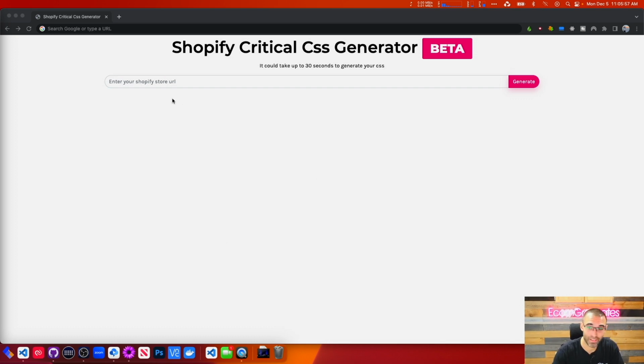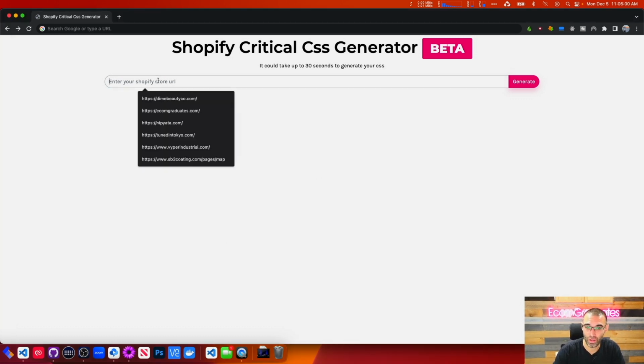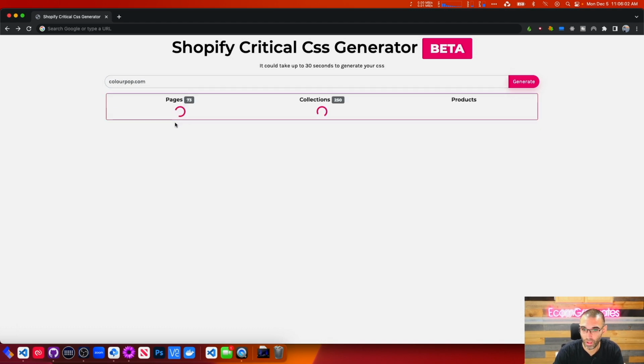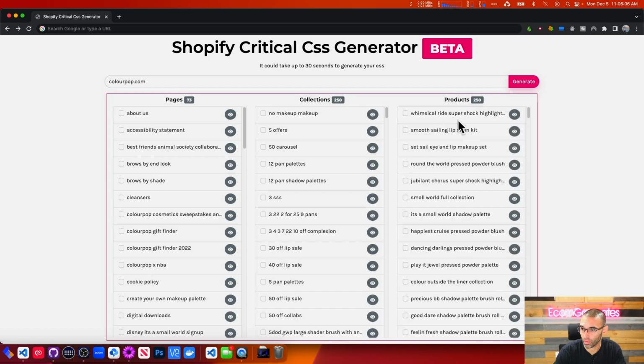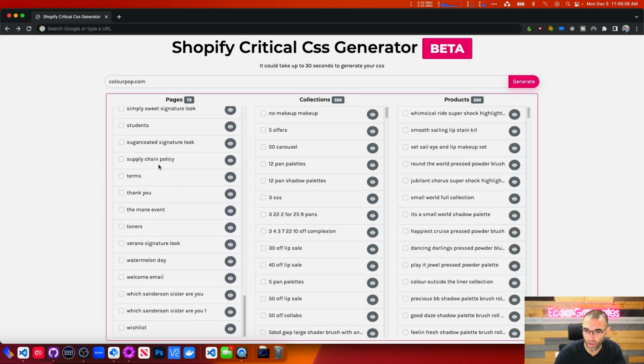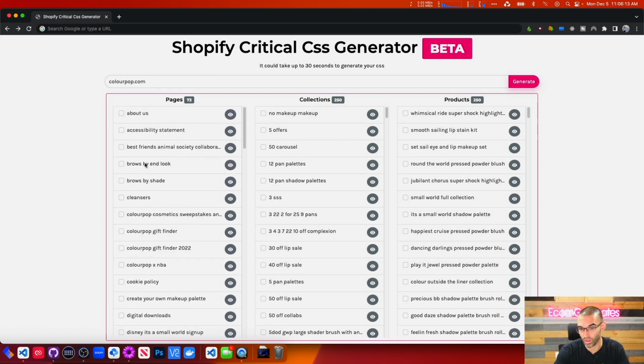So what it's going to allow you to do is you just go in, enter your store in here, and it'll fetch all of your pages, your collections, and your products. We're waiting for the products to load. So you're going to be able to see all your pages. Now, this is actually a pretty cool tool to kind of see what your competitors are doing as well. Find all your pages, find all the collections that they have, and all the products.